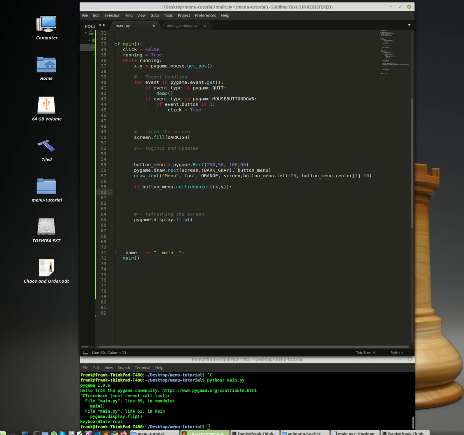So I'm just going to copy this line from here, just change the color. Here is dark gray. I'm going to change it to orange to flip the color of the button and the text on it, so we can have some sort of animation. To orange.